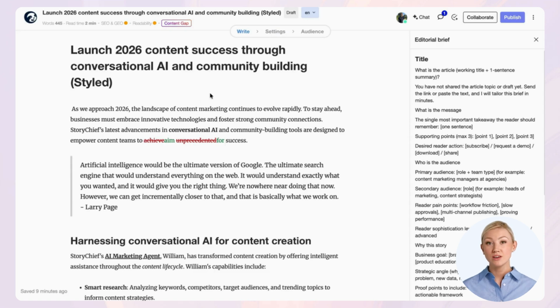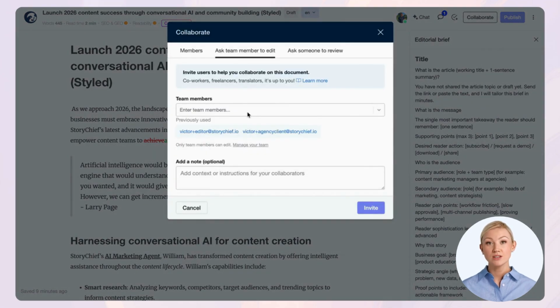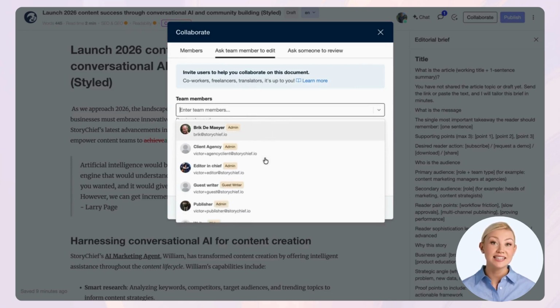Add collaborators to the article. On top of the page, click on Collaborate. Choose to invite someone to edit, and a new window opens. Use the drop-down menu to select an existing user.